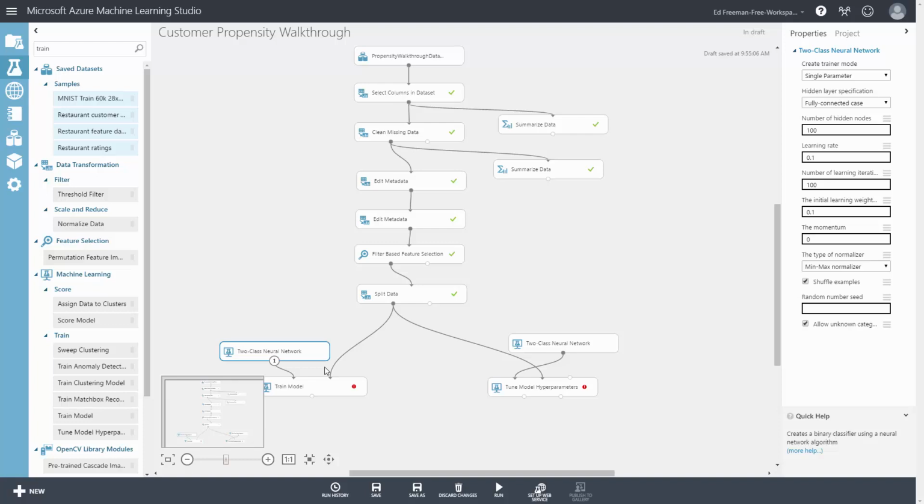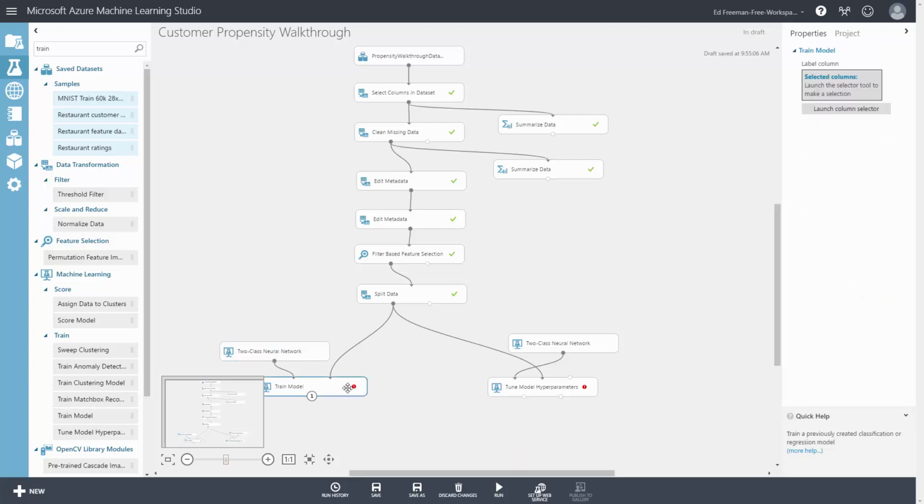Okay, so let's start by sorting out the properties of this left-hand side. For this model's properties, we'll leave almost all the default properties untouched. We'll just set the random number seed to 3 to allow repeatability. Keeping this module more or less unchanged will make a good comparison for the two different training modules. For the train model module, we only need to select the label column purchased.